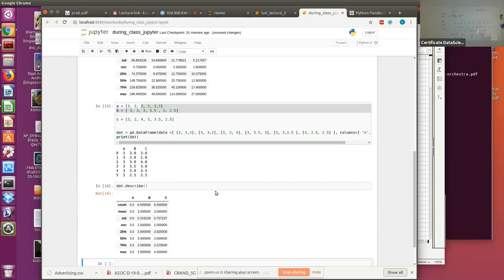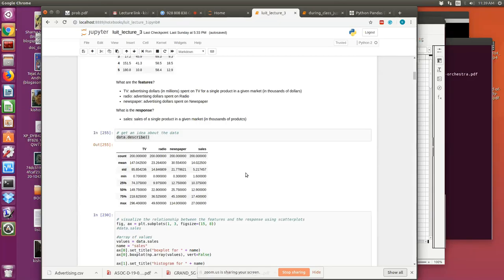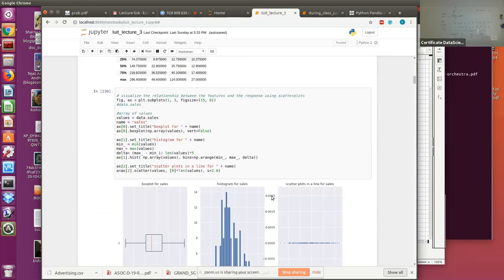Saurav, did it help? Yeah, Kishore. Okay, great. So now I want to make a box plot out of these values. Can I make a box plot?